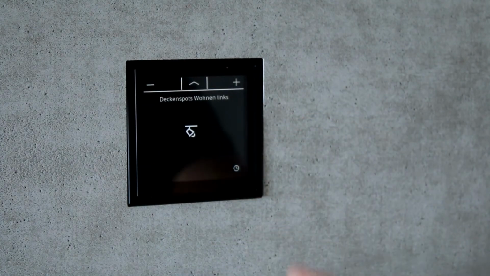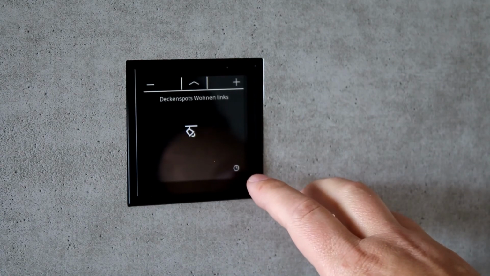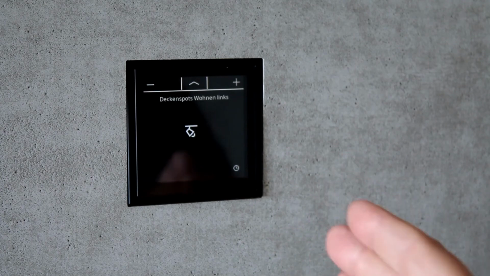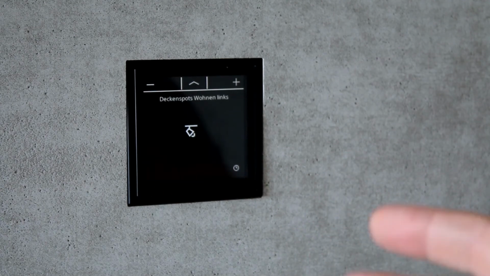As you can see here, a small clock is displayed below. This is a little reminder for you to let you easily know that with this light there is a timer, which ensures that this light is operated at certain times, as you have just programmed it.